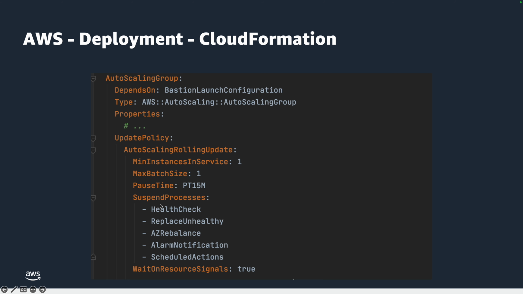Last but not least, I'm also suspending some of the processes that can interfere with the auto scaling deployment. So, for instance, I'm disabling the health check of the auto scaling group. While the application is booting, of course, you're trying to check whether or not the machine is healthy or not. But the application needs some time before it can fully boot up. And when it does, then you can evaluate whether we have to replace that instance with a healthy one or not. So it's the combination of those four parameters that I want you to have a play with.